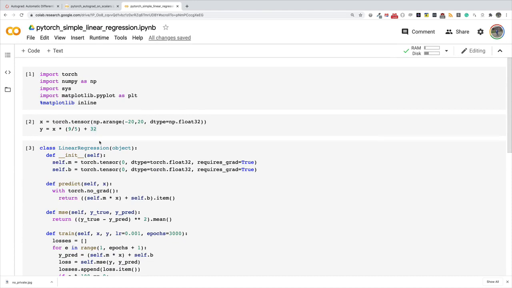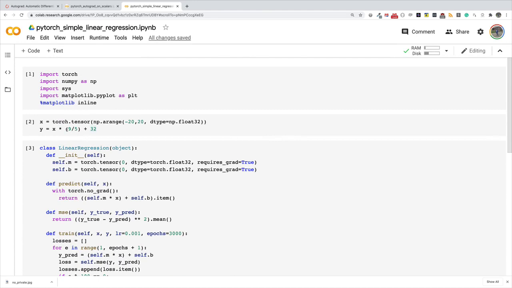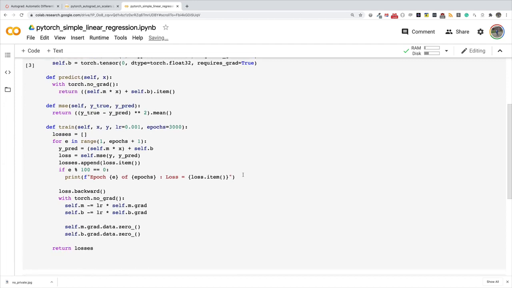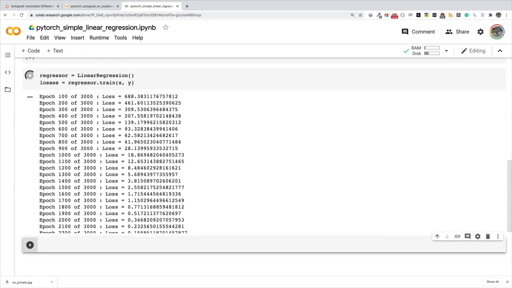So the whole idea is, after training, we expect that our linear regression model will produce m and b values that are close to 9/5, which is also 1.8, and then 32. At that point, we know that our implementation is working and our regressor has actually learned the linear relationship between the dependent and independent values that we are giving it. So let's see what happens here.